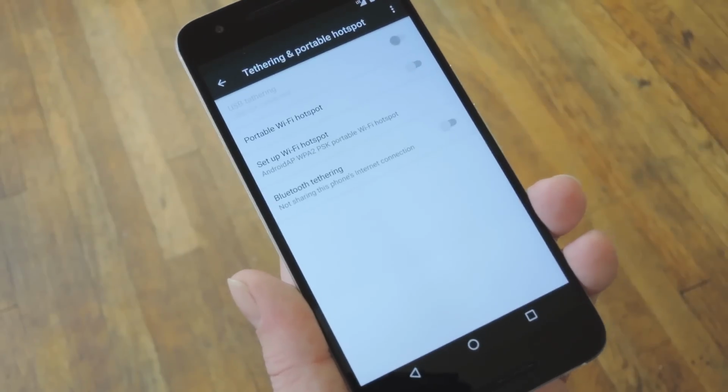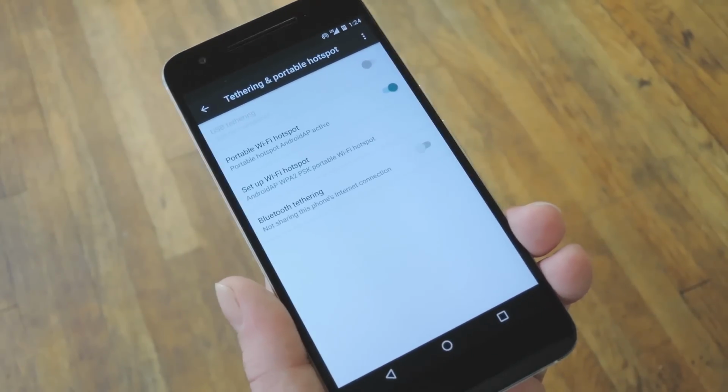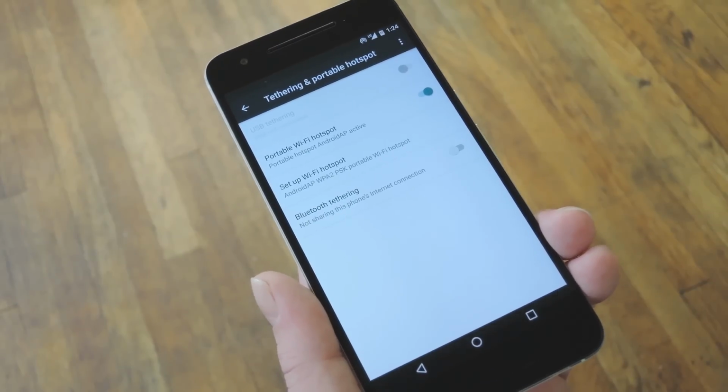From here, head to tethering and portable hotspot, and then just tick the box next to portable Wi-Fi hotspot. At this point, you should be able to connect pretty much any device to this Wi-Fi hotspot and your carrier won't know anything about it.